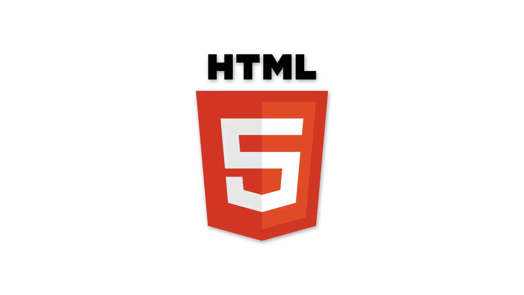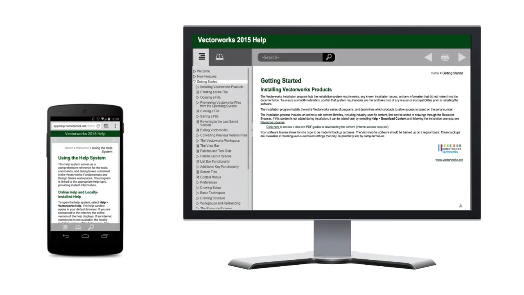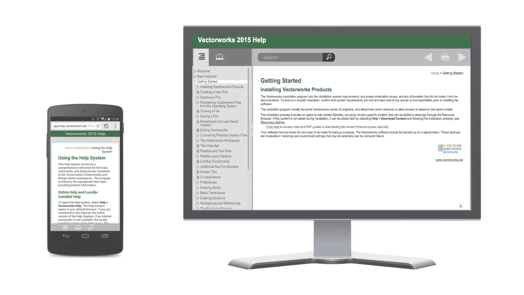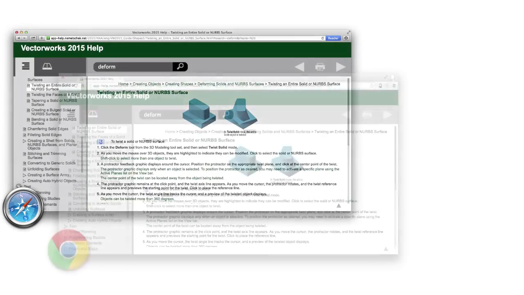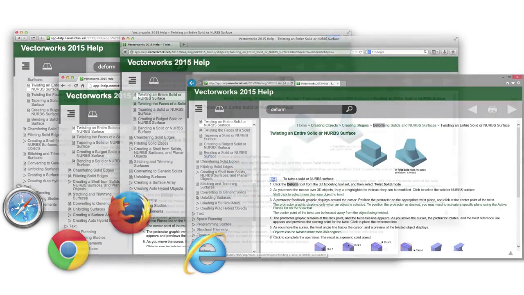The Vectorworks help system has been greatly improved this year with the support of HTML5. Whether on any mobile device or a computer, searching, accessing, and printing help topics has never been more efficient or convenient. The new help system can be accessed through any preferred browser and is more reliable than ever.